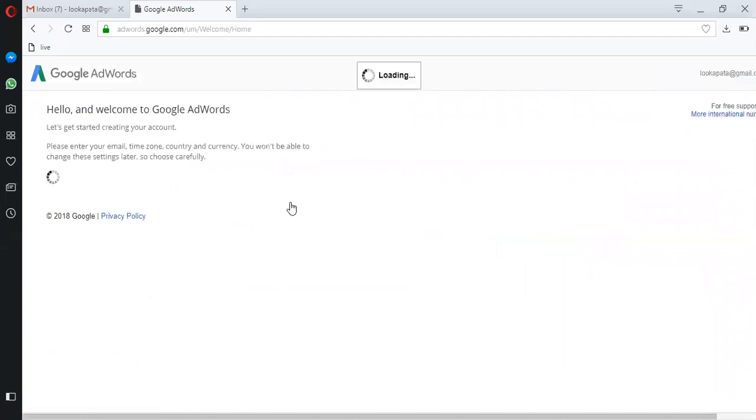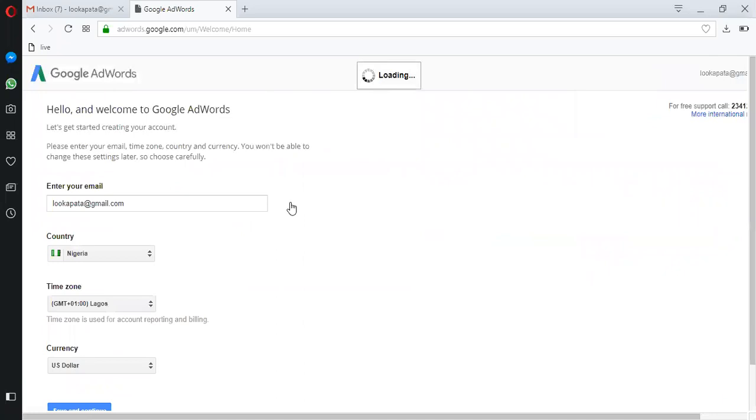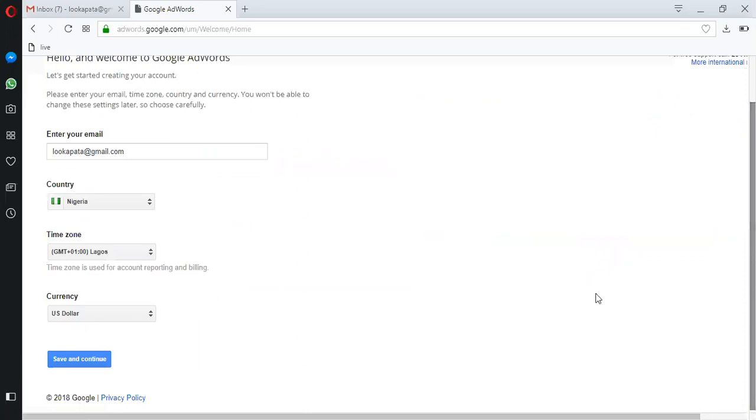You know, if you are conversant with Facebook advertisements, if you are setting up an account for the very first time, you'll be asked to change all this, your email, the country which is Nigeria, the time zone, then the currency should be in US dollars. Then you save and continue. I didn't touch anything because everything met my specification. So you save and continue. And that's where you come to the home page of the Google AdWords account.